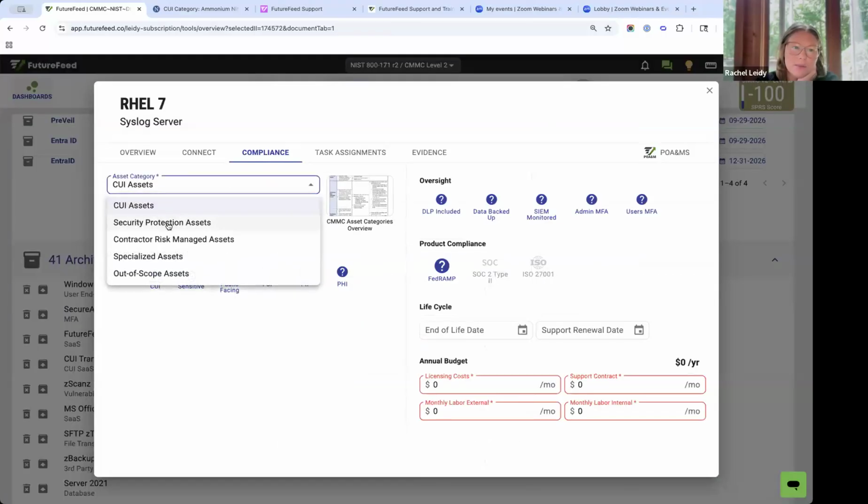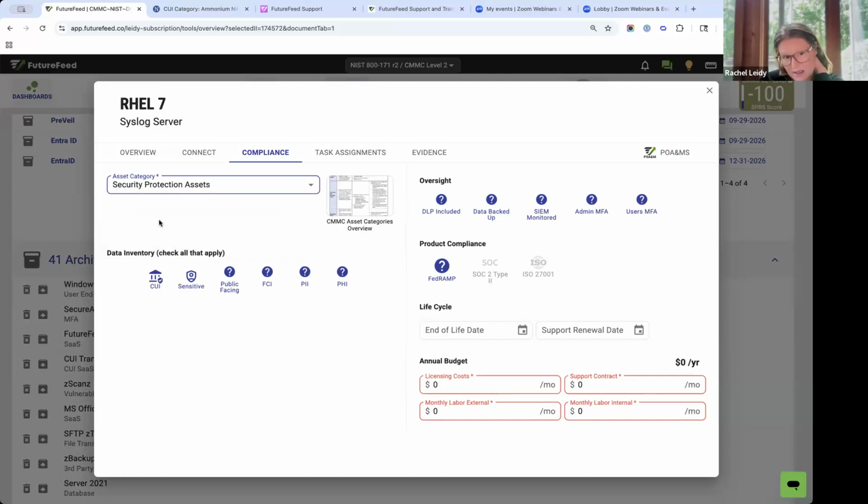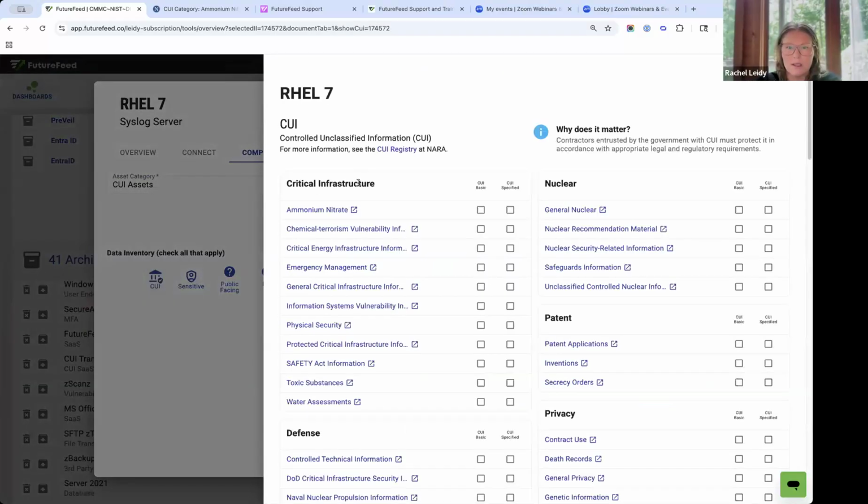Now, I'll just show you if you marked it a security protection asset, meaning it's not storing, processing, or transmitting CUI data, but it is protecting CUI assets and CUI data and helping you implement NIST 800-171 requirements. But anyway, if you select that, see, I can't click down here. So it does have to be correctly categorized, and then this field will be enabled.